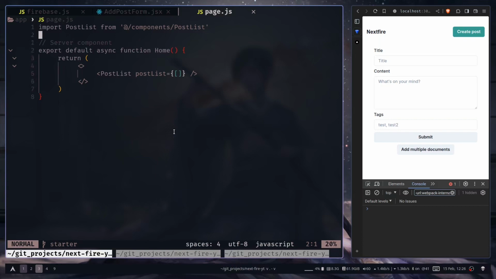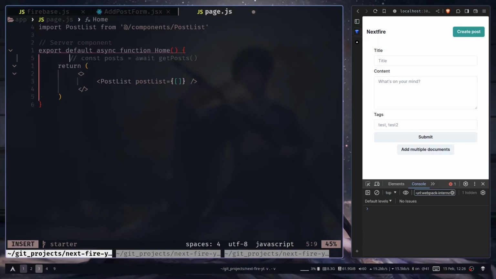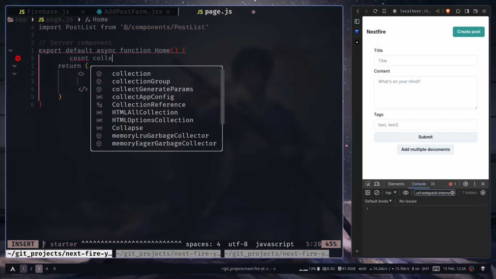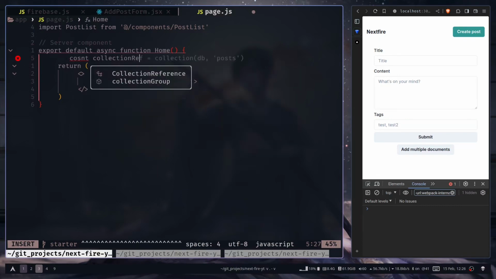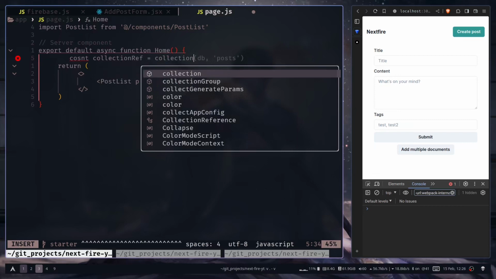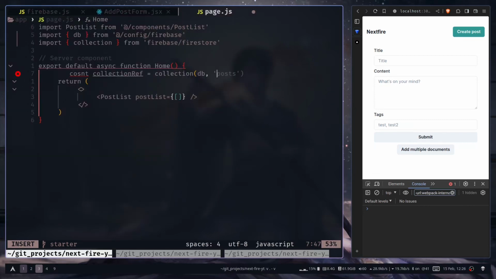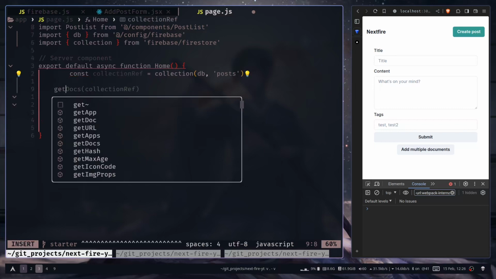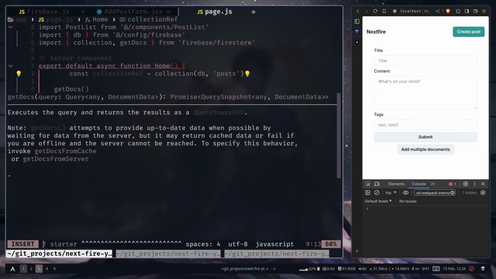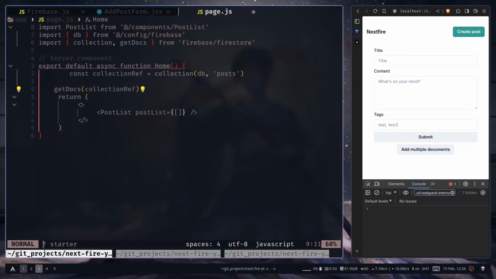So first, we need to create a collection reference from where we want to fetch all the data. So const collectionRef will be collection, and then we need to pass the db variable and then the collection name, which is posts. Now we need to use the getDocs function and pass the collectionRef. Again, this is an asynchronous function, so we need to await this.